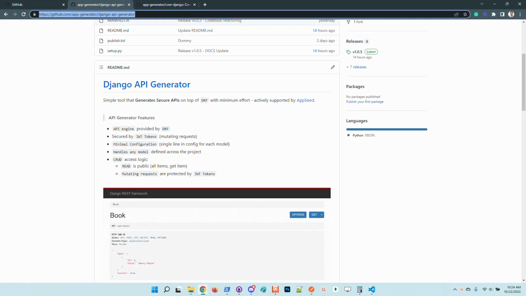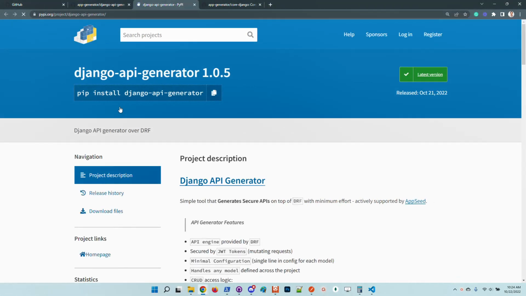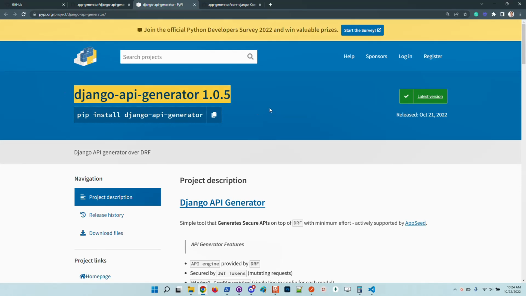Adrian here from AppSeed. So in this video I will say a few words about Django API generator, which is an open source generator that knows how to build secure APIs on top of any model that your Django application uses. The tool can be installed as a library using pip.